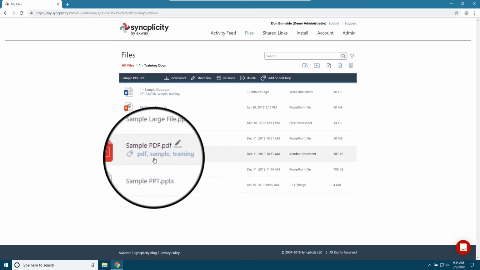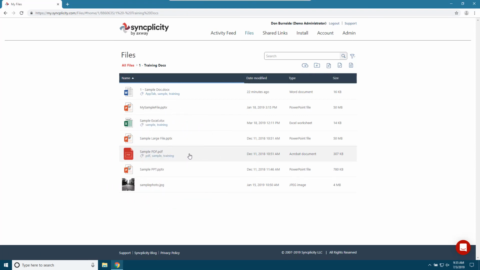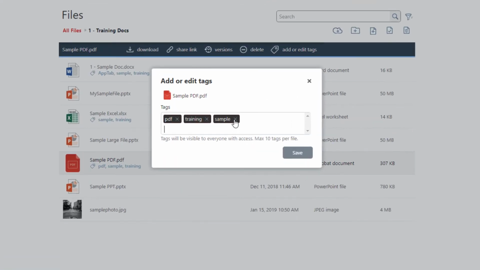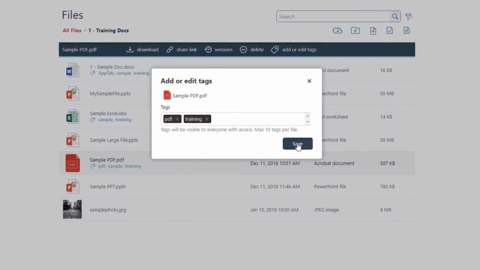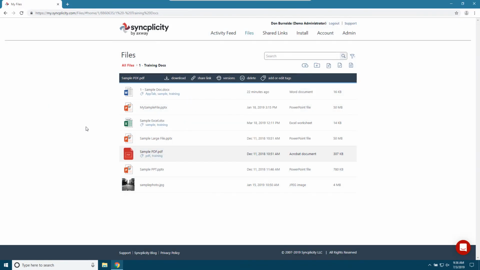Once that's saved, you'll see that we now have 3 tags on that sample PDF. You can also edit your tags. So if you click on the file here, let's say we changed our mind and we don't want the sample tag in here. All we have to do is go back to add edit tags, click on the X next to sample, and then click save. And there you're going to see that our tag is now missing.